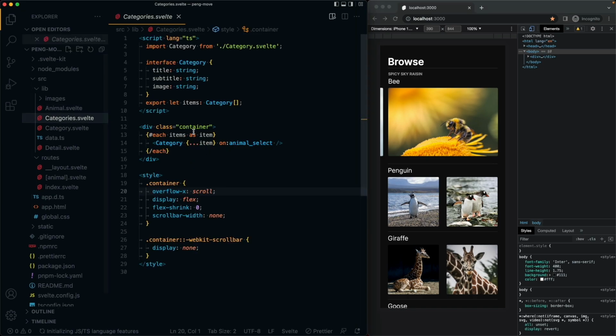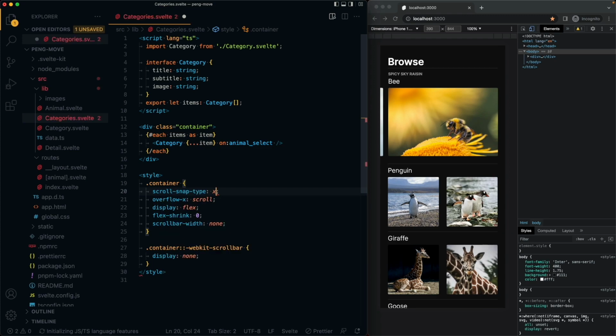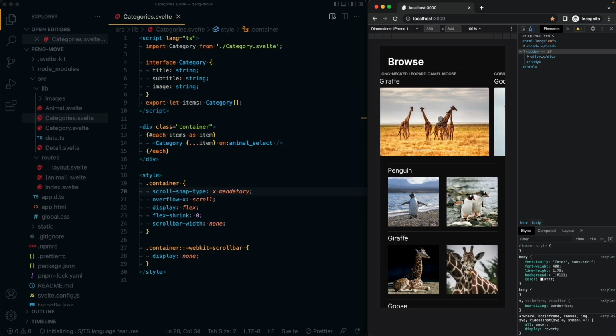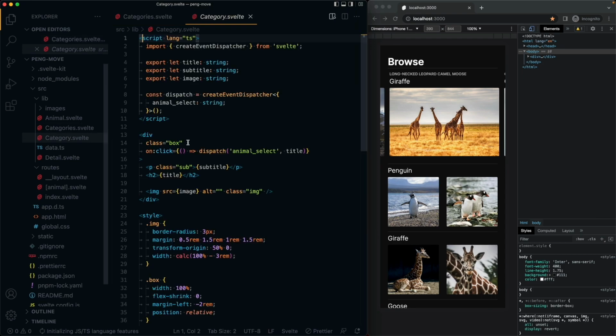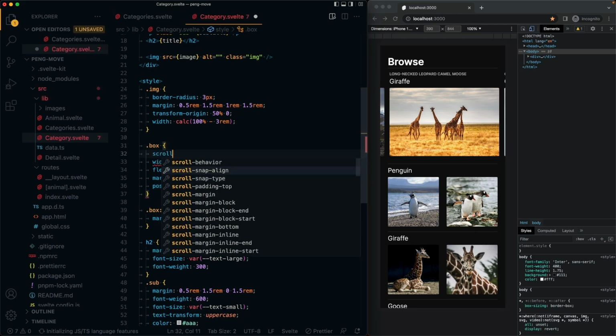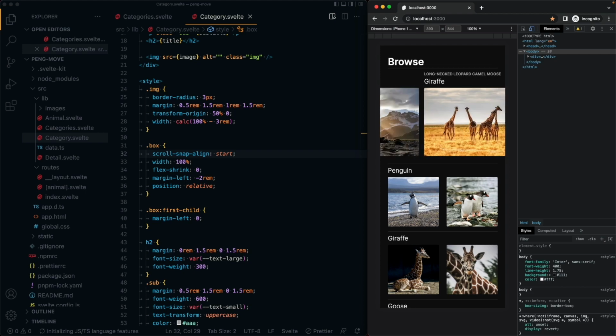So we dive into categories. This is the container, this is the scroll container. And we just add scroll snap type here, and we're going to add the axis, which is X, and mandatory. Now this won't actually do anything because we need a companion CSS property on the direct children of this scroll container as well. So we can jump into category here. We can see that box is the child, so we can go down to box, and we can add scroll snap align and set that to start. And you can see it jumped slightly there, but we can now see we've got nice snapping scroll.